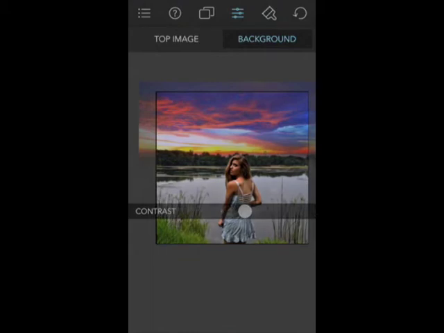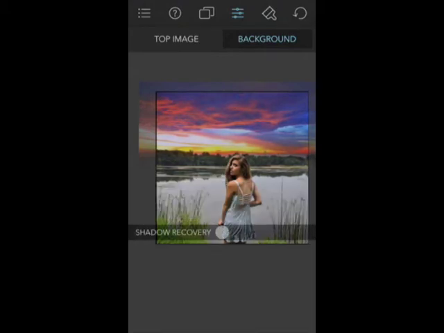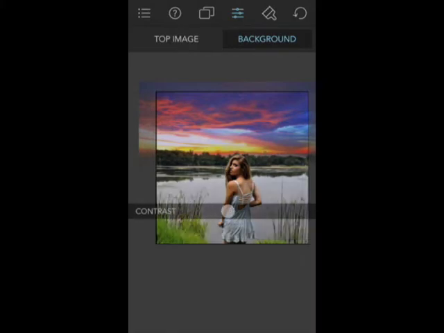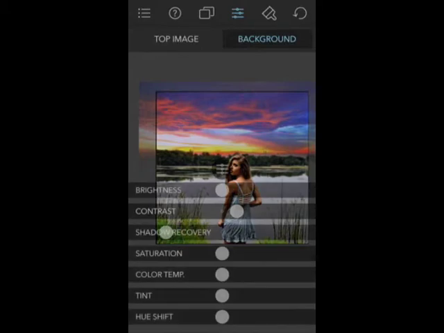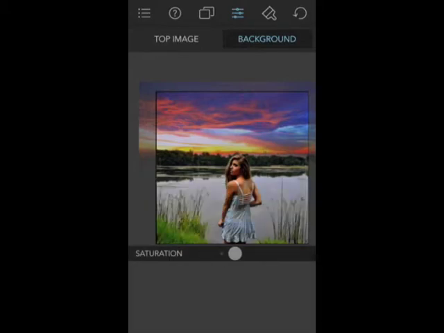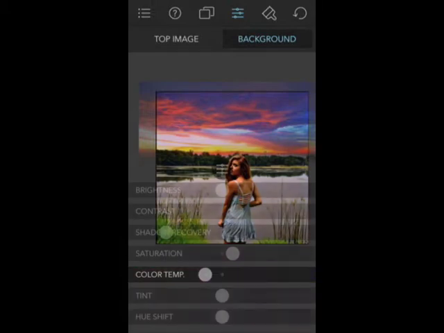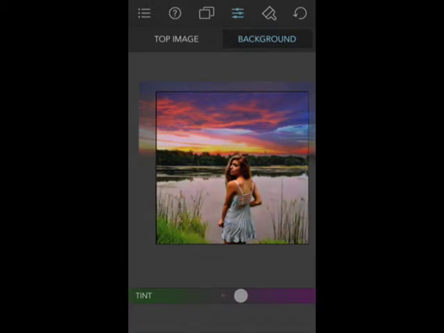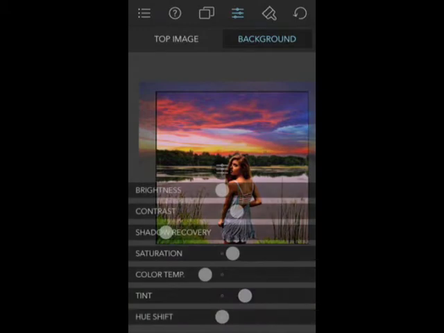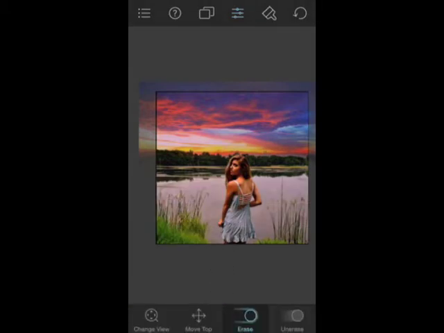Now you want to adjust the background photo to match the sky. I like to use the shadow recovery as opposed to the contrast, because you saw the contrast made it really dark. So shadow recovery makes the shadows a little sharper, and then you can adjust contrast and brightness. Turn up the saturation, make it a little warmer, and bring in more of a purple tint. Now it looks like she's standing next to a lake at sunset, but the sky should be reflected in the water.